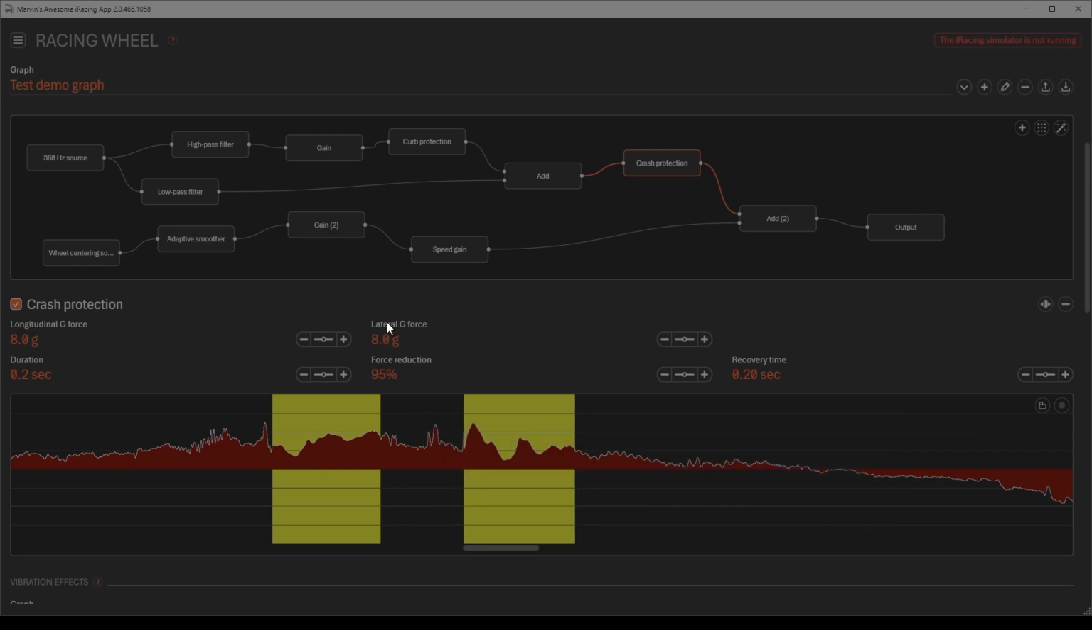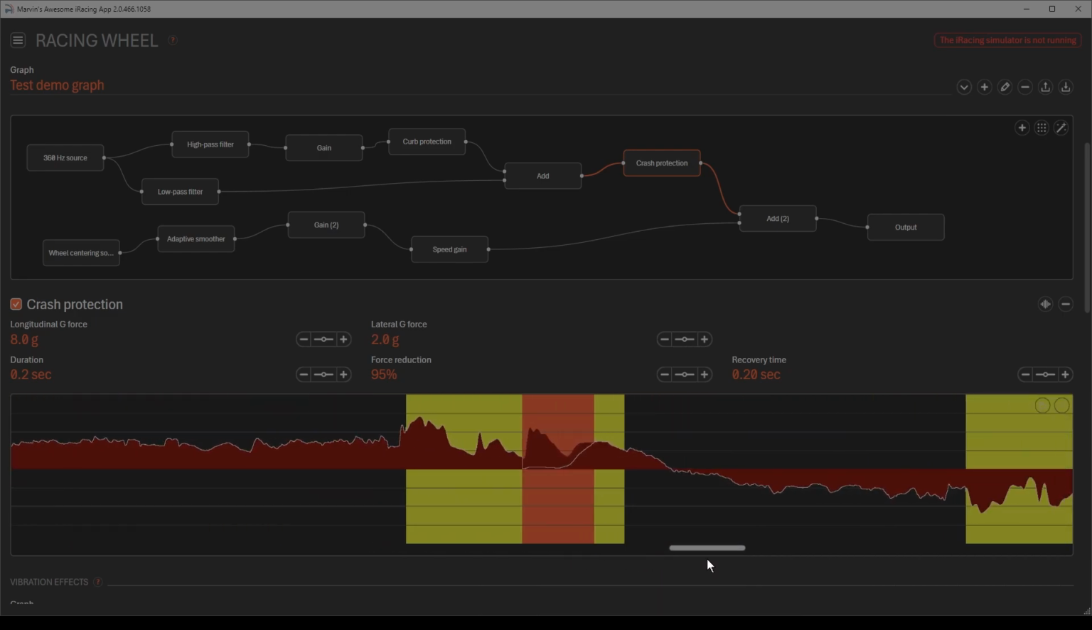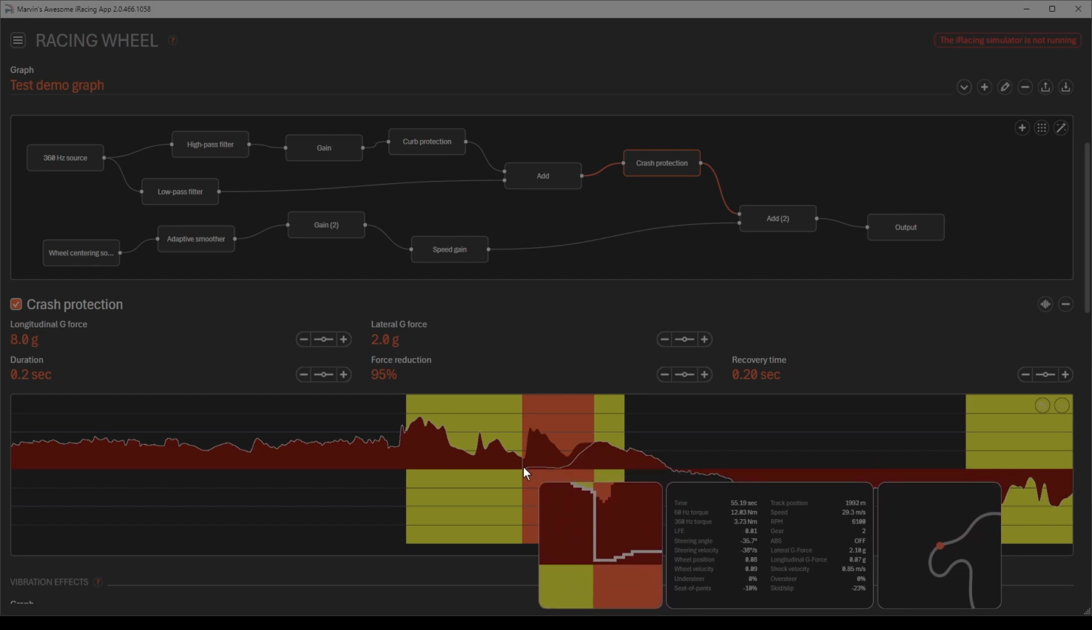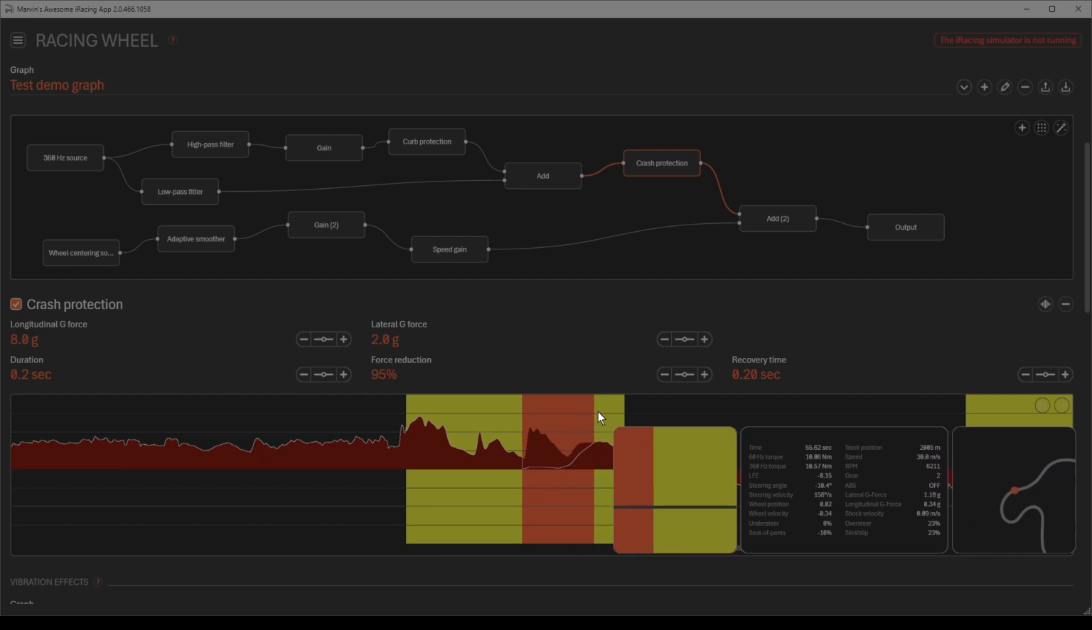What I'm going to do is lower my lateral G-force trigger all the way down. And maybe that'll bring something up. Oh yeah, there it is. So when I was at this spot on the track, my lateral G-force was 2.1 G. So it's triggering crash protection. Crash protection shows up as orange.